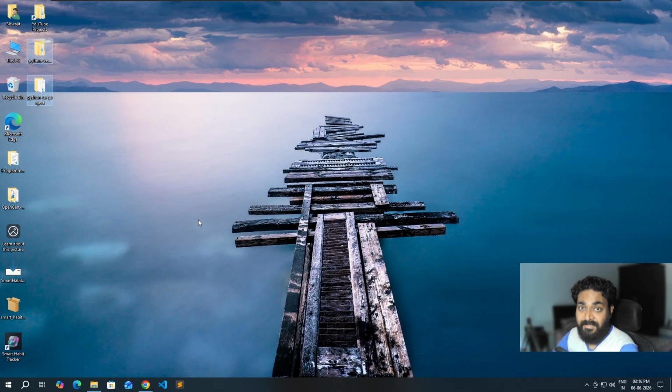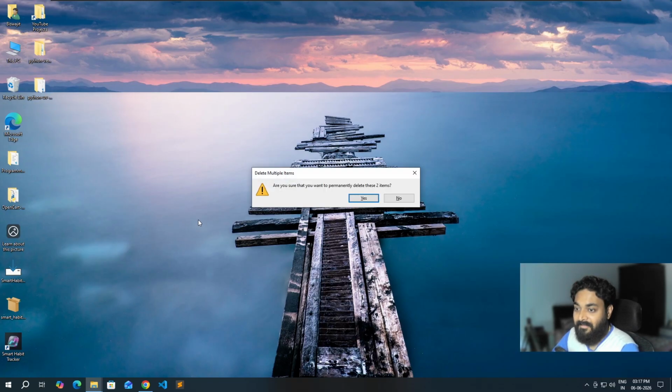venv is generally used for creating virtual environments, and you can use uv for not only maintaining virtual environments but also maintaining Python versions and other tools that uv supports, like the Ruff formatter. Okay, and I will delete this.